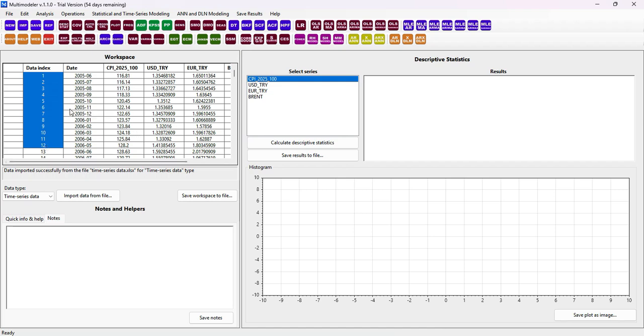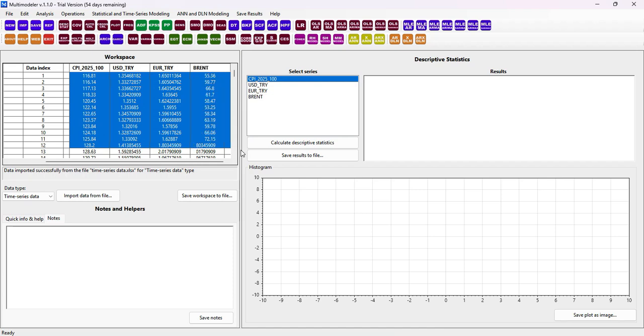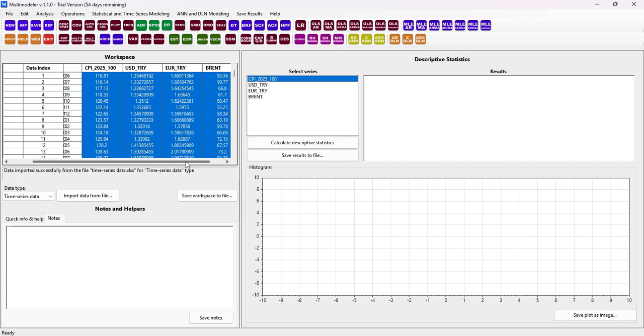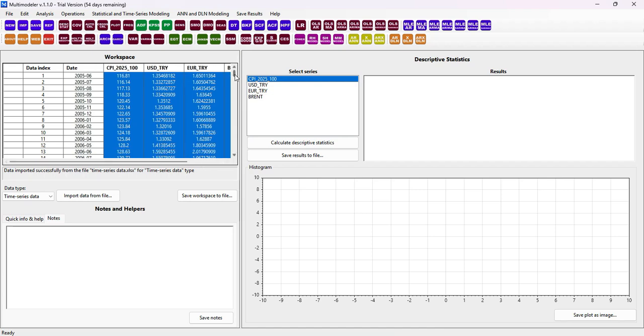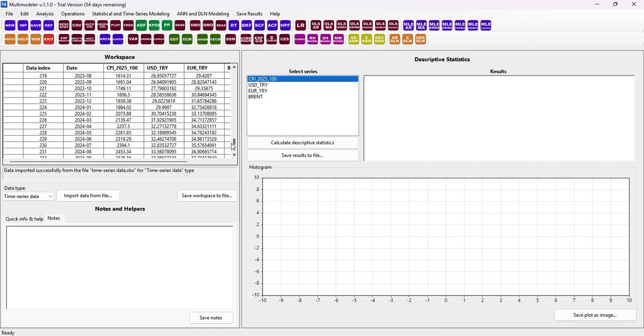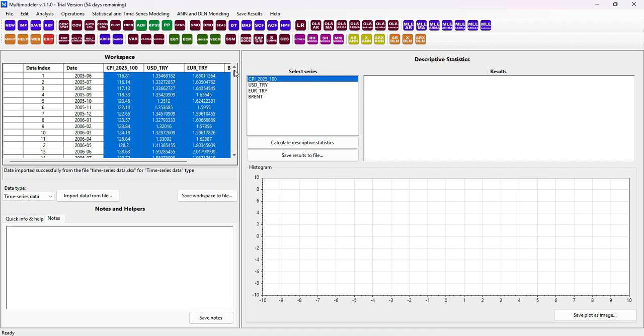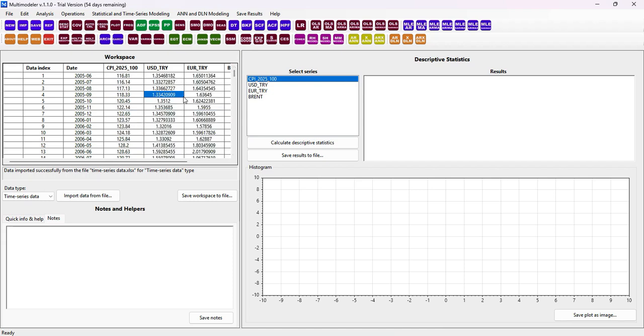So this is time series data. All columns except the first column of the file should be numeric, and these are all checked by the software. And since all data in these columns are numeric, there is no error dialog.